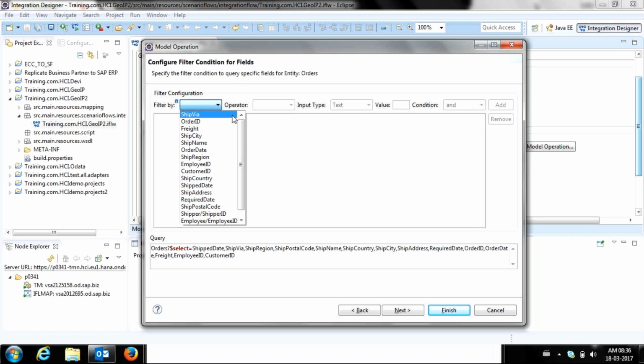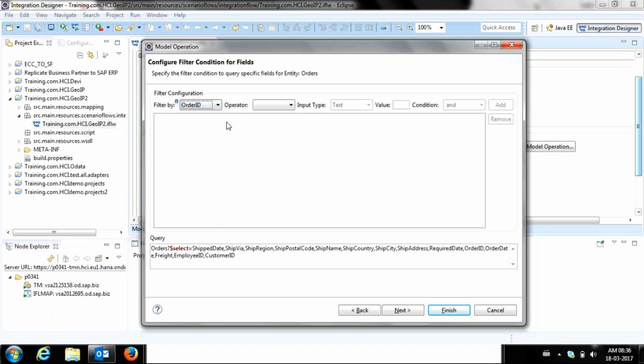So filter by, let's say, order ID. Order ID means based on that ID, I will be segregating, or I mean I will be asking my query that only based on this order I want the details. Okay, so let's say it is equal to this, then only fetch me the order, else don't.